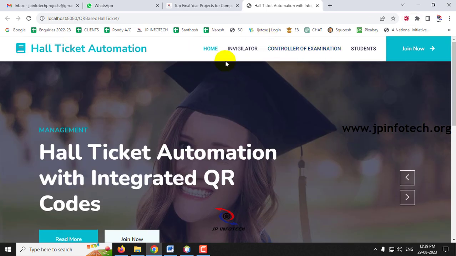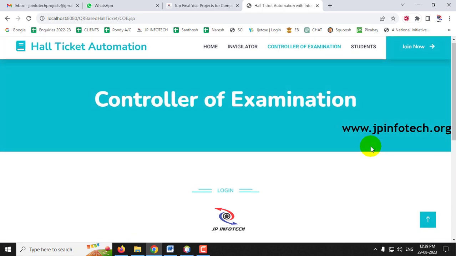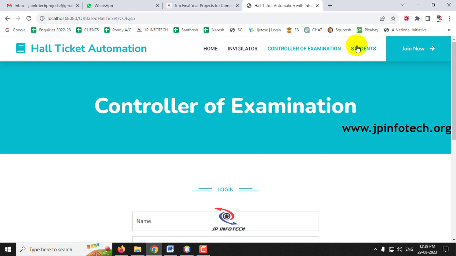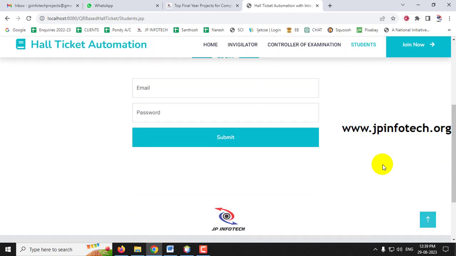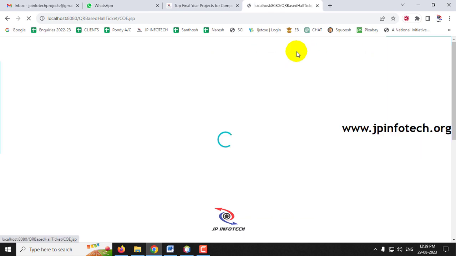And here you can see the entities: Invigilator, controller of examination, students. So first let me go to the controller of examination.